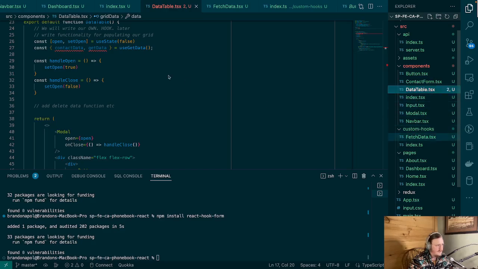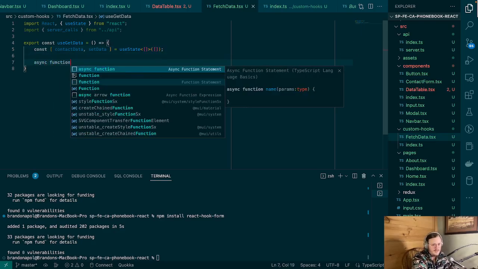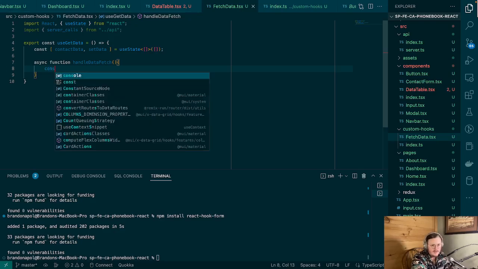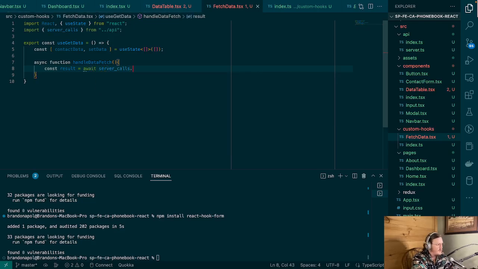Because we're doing this in an actual function, again, this is just TypeScript shenanigans, but we're going to be getting that back. All right, so async function handleDataFetch. This has no inputs, but we're going to say const result equals await server calls dot get. There it is. This is the line. When we call this function, this useGetData thing, we're going to set data to result.